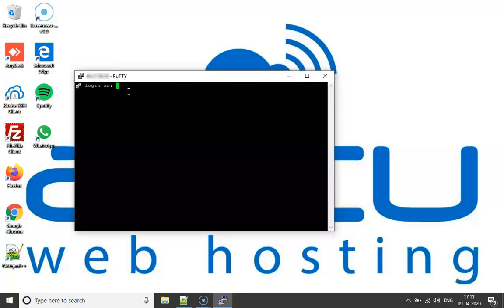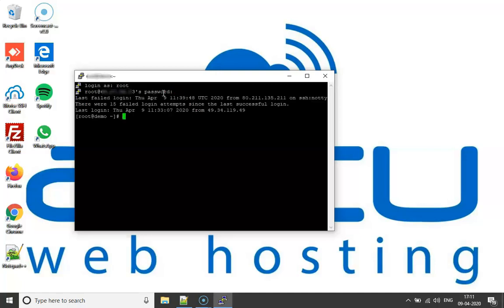Type root in the login as field and press Enter. Type the password of the root user in the password field and press Enter. Please be informed that no characters will appear on the screen as you type. Congratulations, you are successfully logged into your VPS through SSH.